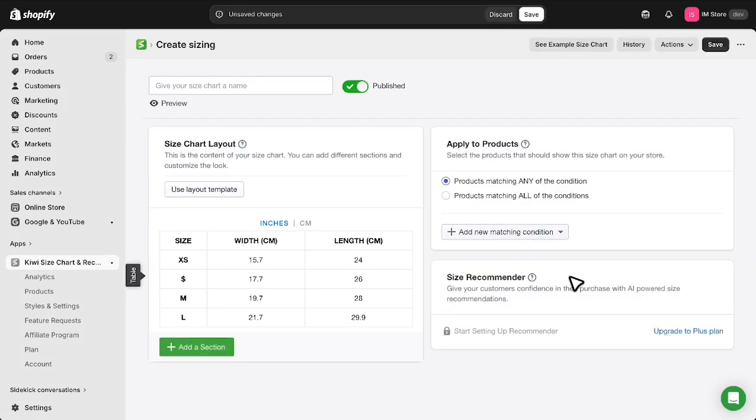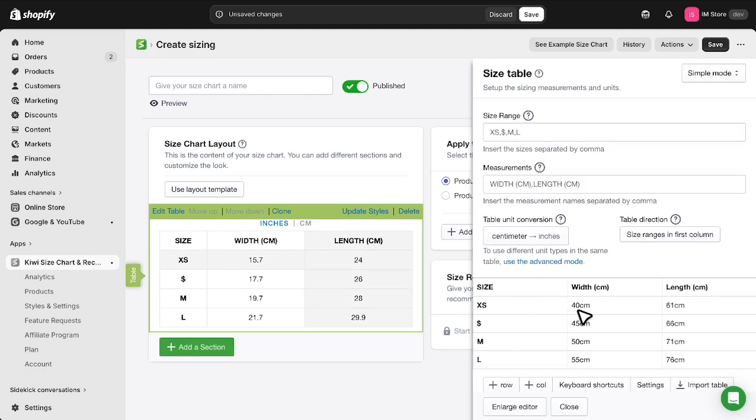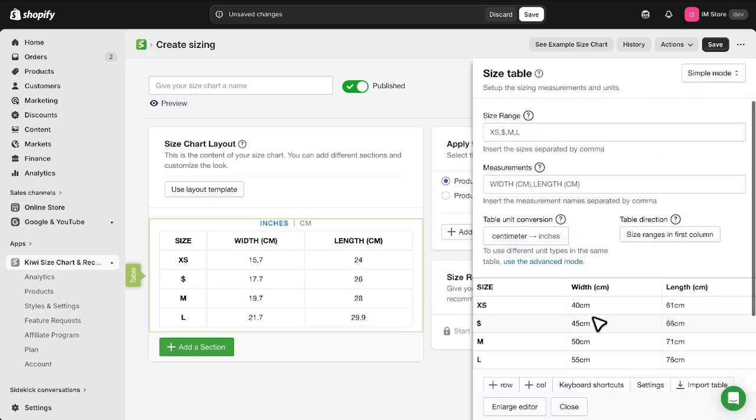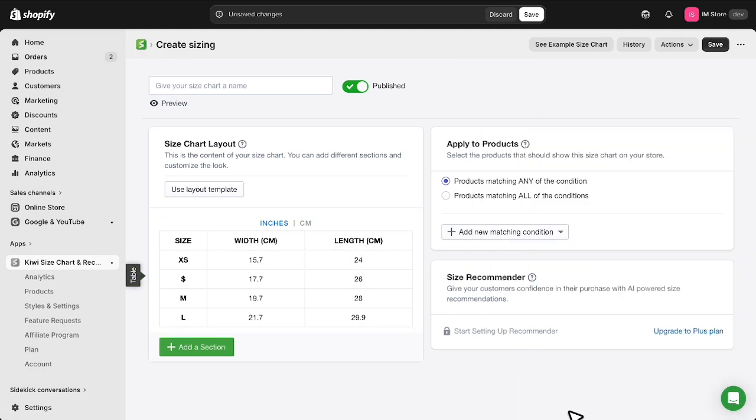And that's it. Your size chart is now ready, and you can continue customizing it inside the editor to match your store perfectly. If you ever need help, the Kiwi support team is always there to assist you.